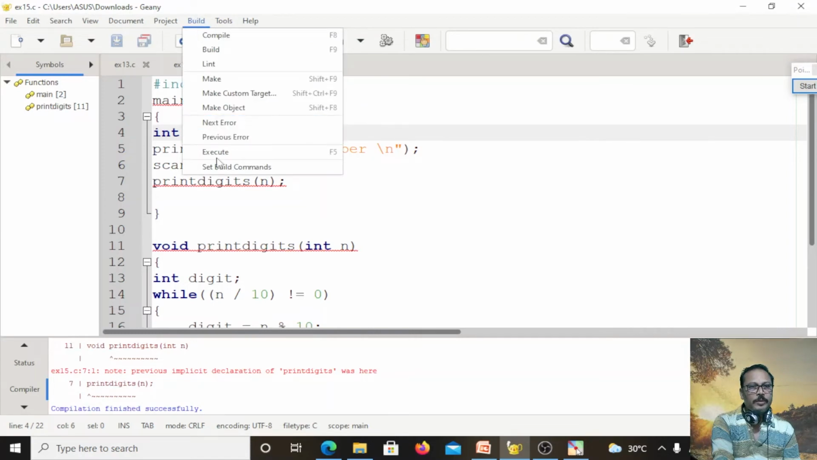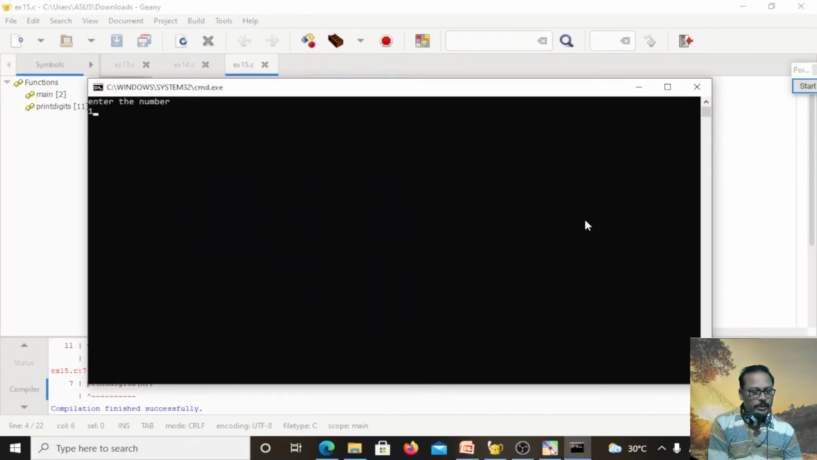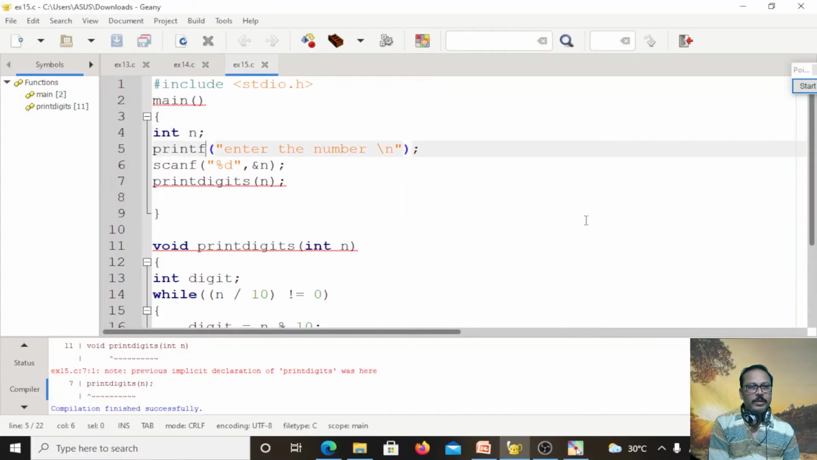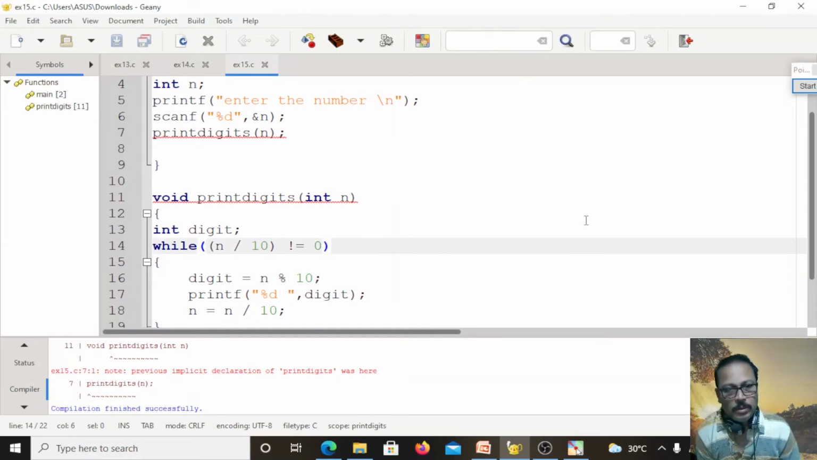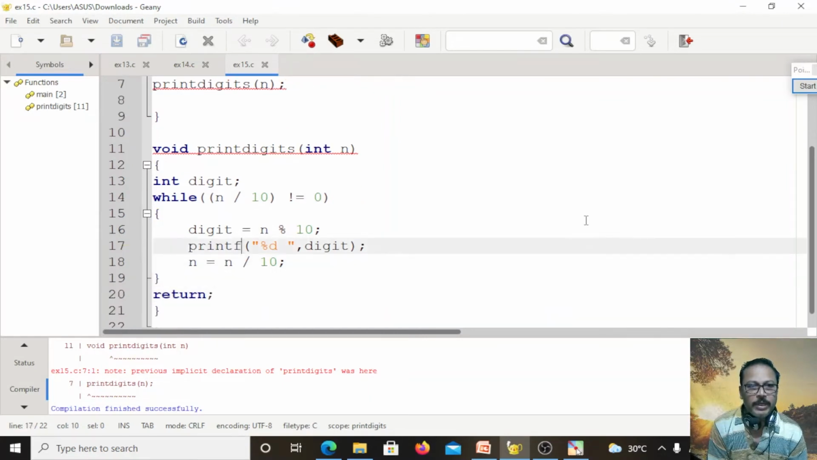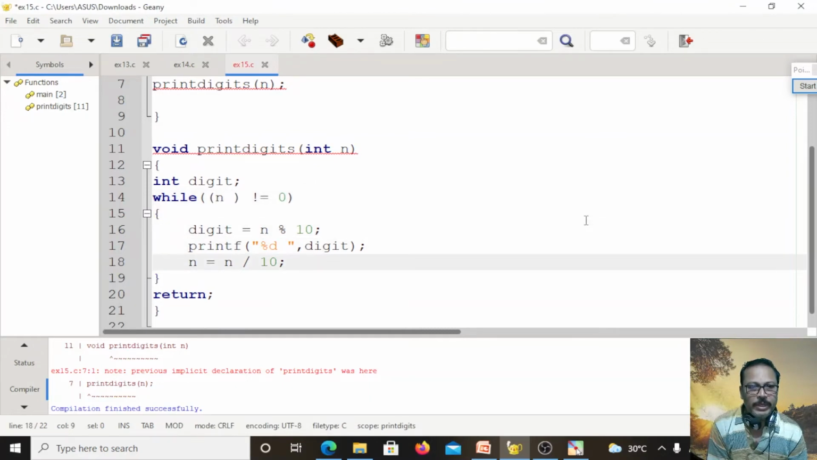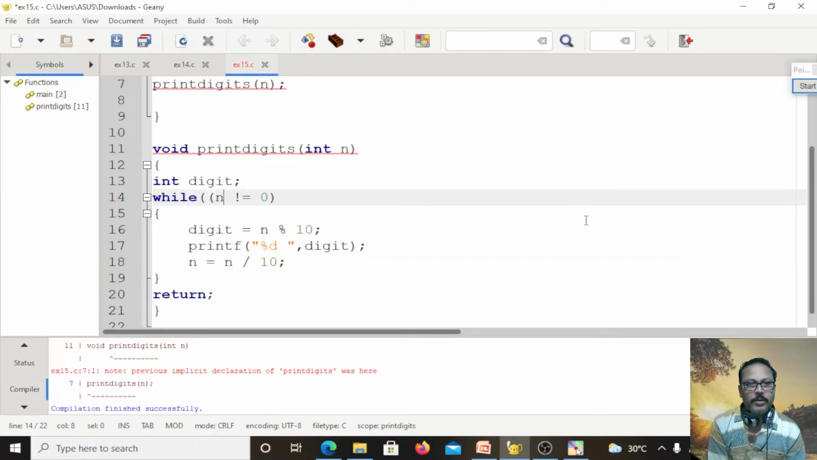Let me try to execute. 3 2 are printed, 1 is not printed. Why? Because here we have written n by 10. See, these are the mistakes you make. You think you can write it correctly. Here, because we are dividing here, you should not divide here. While n not equal to 0.